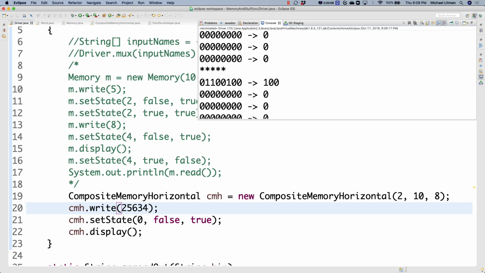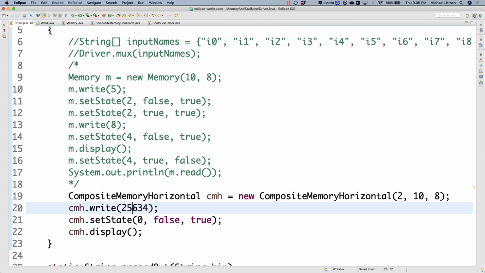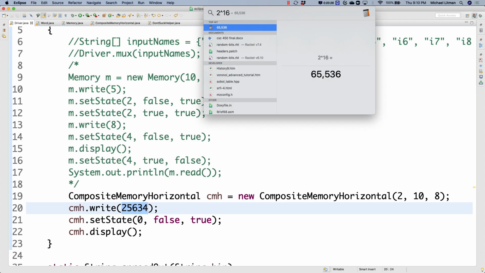65,535? Come on, people. I need a calculator. No, I don't know how to do math without a calculator. Awful. It's 2 to the 16th power. 65,536. So the biggest value is 0 to 65,535.